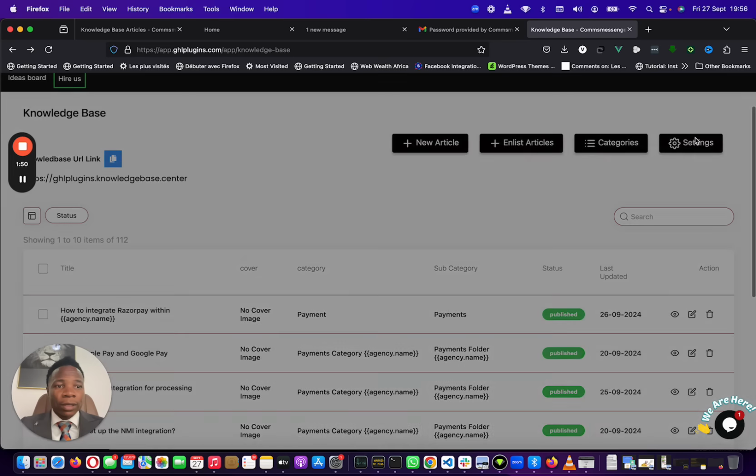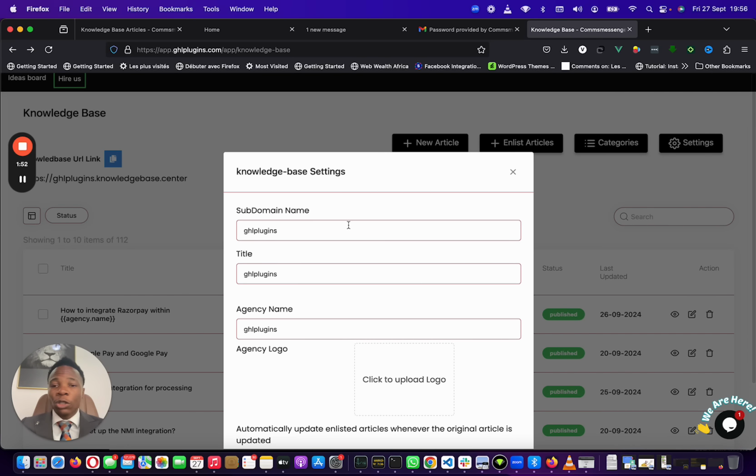Then comes the good part. You can click on settings. You can choose a domain name. The main domain is knowledgebase.center, like a center of knowledge base. And then you can choose your domain name. In this case, I put GHL Plugins. I could put GHL Plugins 1 just so that you see how it works.